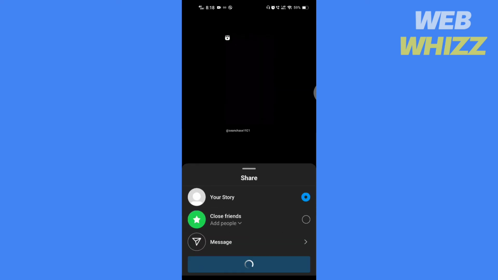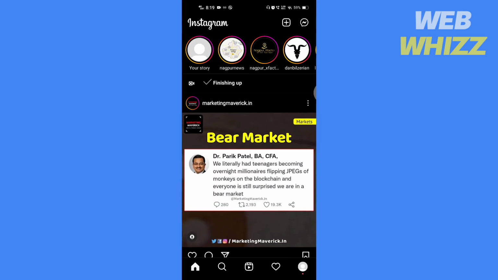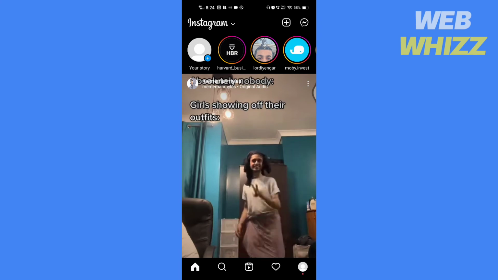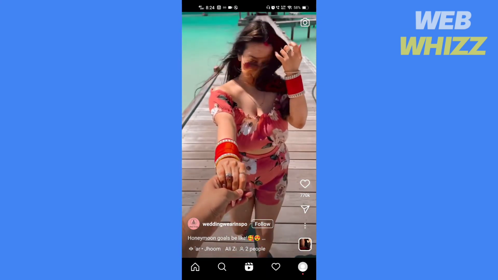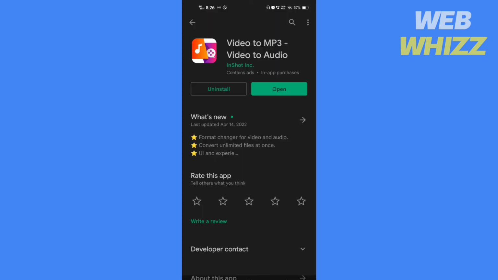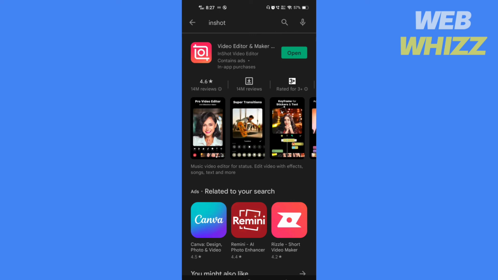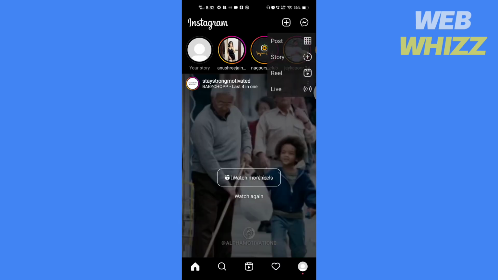This method is better than the first, but it might be against YouTube's guidelines. So as for educational purposes, I will tell you in short. What you have to do is first screen record or download the reel of which audio you want to use in your story. Then use a video to audio converter. Then add the audio to the video or photo through a video editor. And then post it to your story.